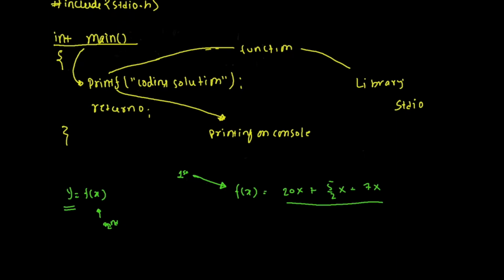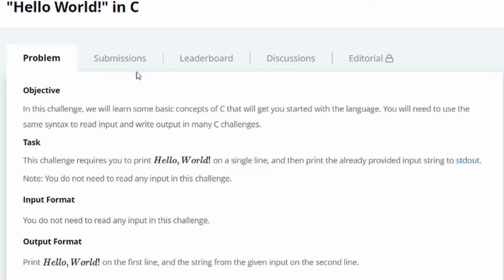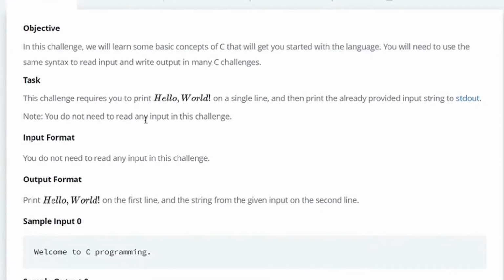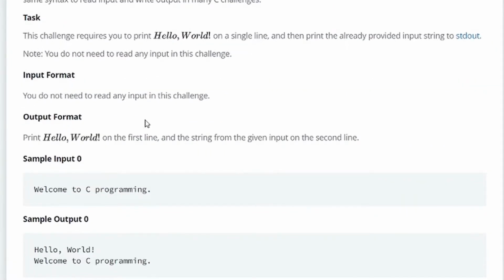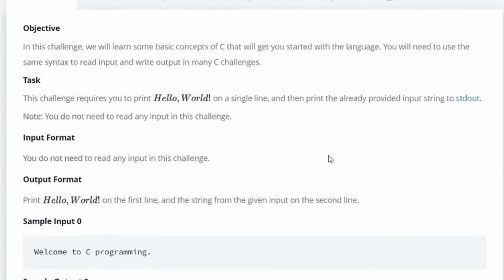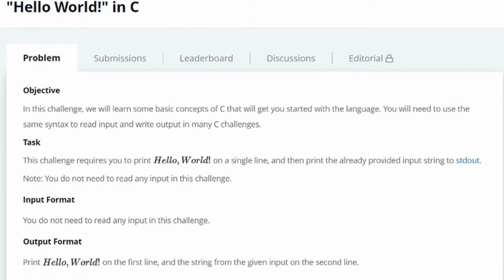Now as you are familiar with basic syntax of C programming, let's write a hello world program. We will use a basic HackerRank problem. This problem requires an understanding of scanf function as well. Scanf function is used to read input from the console. For now you can treat it as opposite of printf. Printf prints something on console and scanf reads from the console. So the problem says you have to read a string from console and then you have to print hello world followed by that string. I'll provide you the link of this problem in the description.